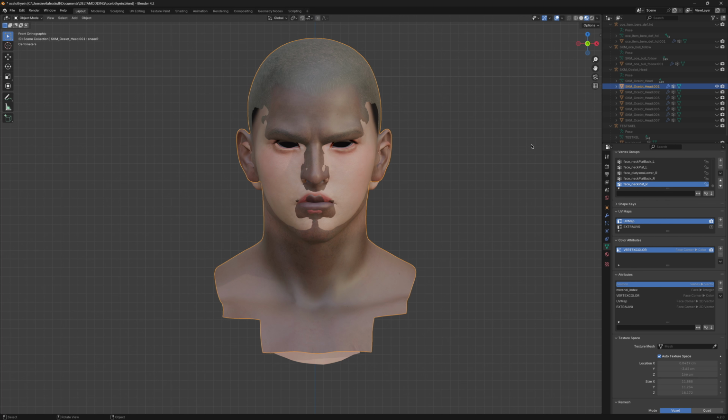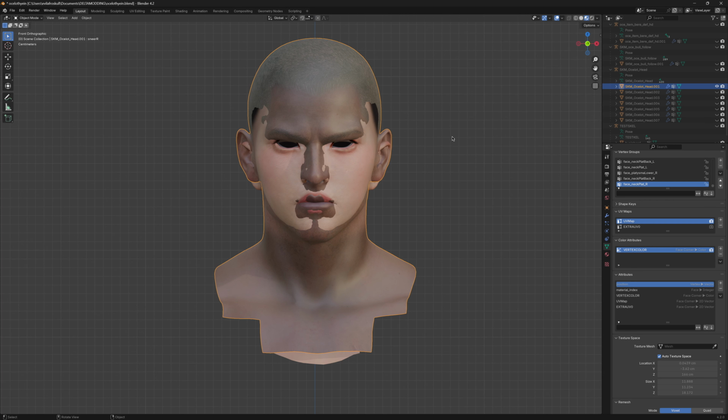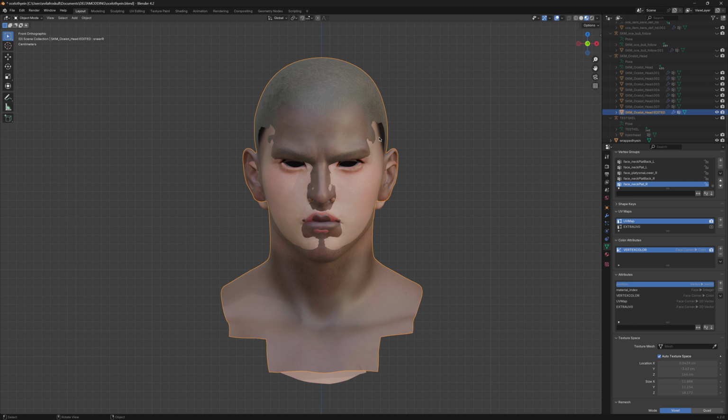I don't think I have that here, do I? No. Okay. So I'm just going to hit Shift-D, create a duplicate of his head. And this is the duplicate we're going to use. So I'm just going to put that this is our edited mesh.